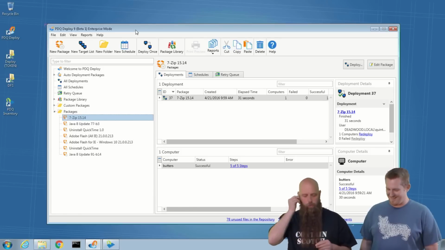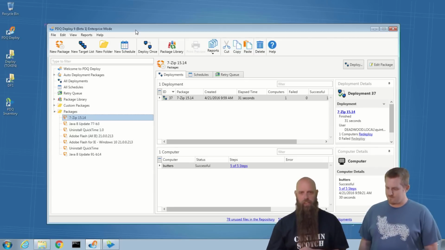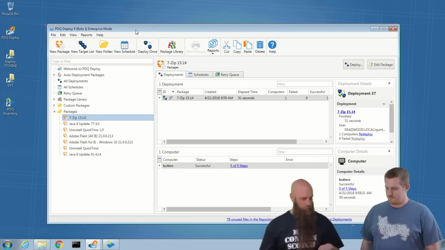Anyway, we're going to show you Deploy 9, and there's a reason why: it has a new feature, which is a PowerShell step. You can always call a PowerShell script from an install step, but this is a great use case, Todd, of how you can use the new PowerShell step. So I'm just going to turn it over to Chris.